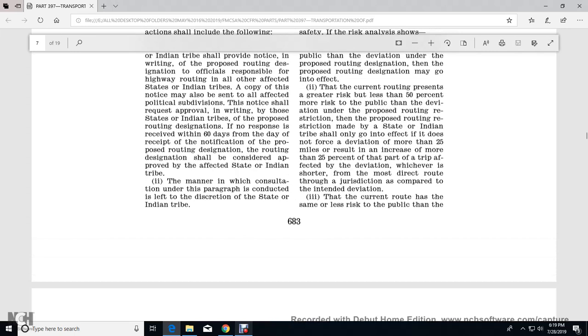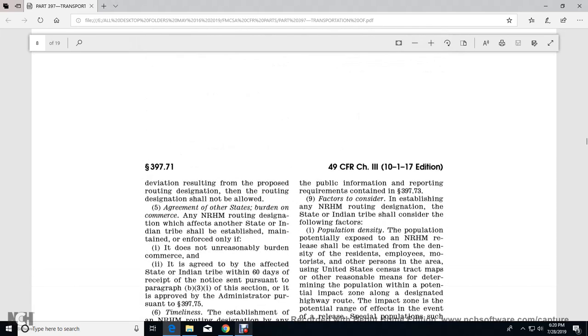The proposed routing restriction made by the state or Indian tribe shall only go into effect if the deviation does not result in more than 25 miles or an increase of more than 25% of the part of the trip affected by the deviation, whichever is shorter, directly from the jurisdiction compared with the intended deviation. If the current route has less risk to the public than the deviation resulting from the proposed routing designation, the routing designation shall not be allowed.